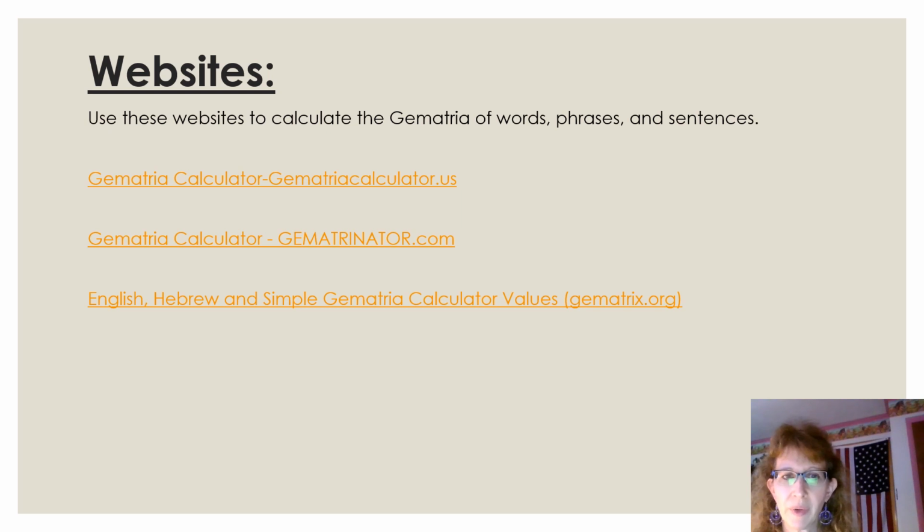gematrix.org. All 3 of those you can use to calculate the basic simple, the English ordinal, like I was showing you on the other pages. And then I think all of them will also calculate the other types of gematria, reverse ordinal, full reduction, those kinds of things. And I think the last 2 websites will give you more information on gematria. They'll define it for you and explain it. So if you find any other websites that you use, put those in the description below. That would be really helpful to other people.